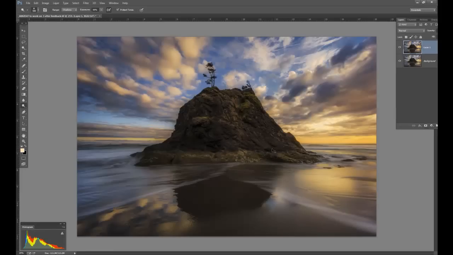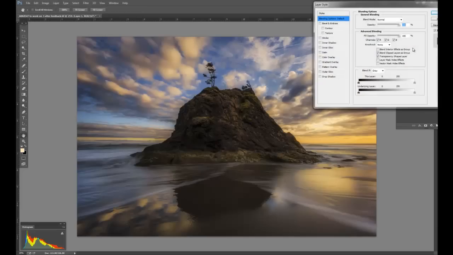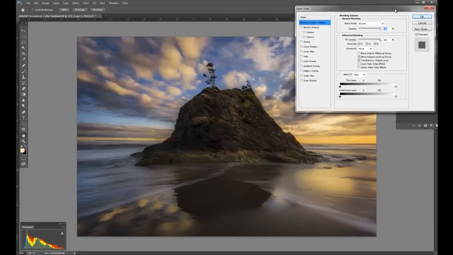I'm going to duplicate the layer. Command J if you're Mac, Control J if you're PC. My go-to tool for blending has been, for some years now, BlendIF. So I'm going to double-click on the image. The layer style BlendIF options come up. And if you don't know much about this yet, it's so powerful.